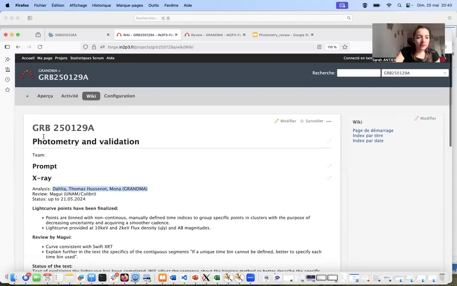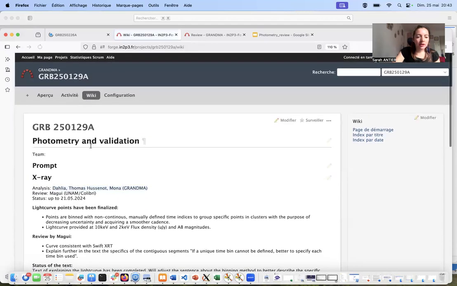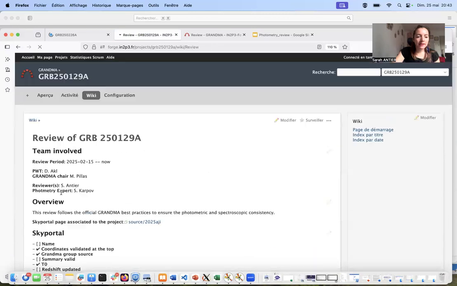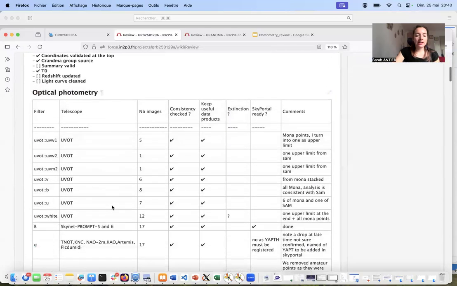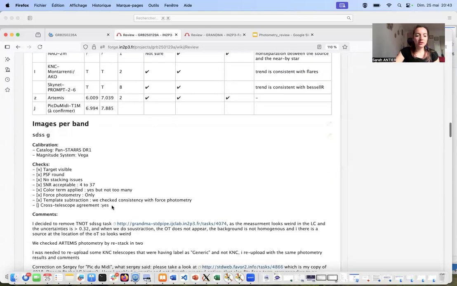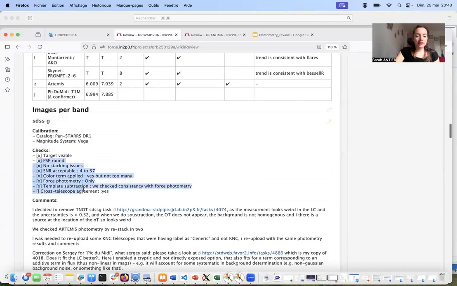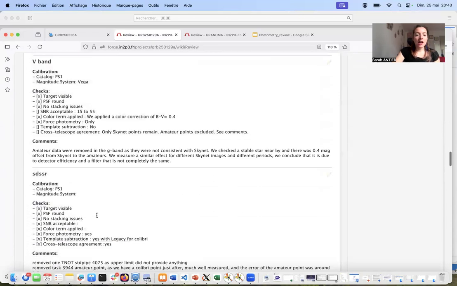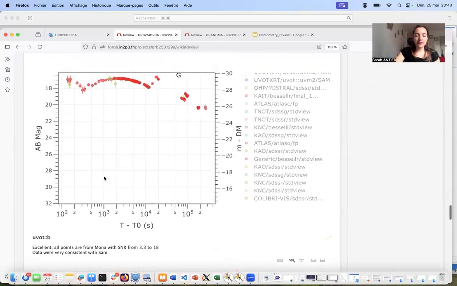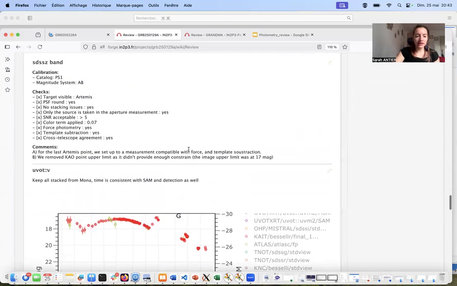Sorry, so this is the big, I mean, for the photometry, okay, optical. So, exactly like the periods, who is the lead of the paper writing team, my name, photometry expert, and then you see I have done a ton. For each band, I have checked all the things. I have put some comments, like I decided to remove T not, etc. I put some pictures to show what was good or not, making some screenshots.